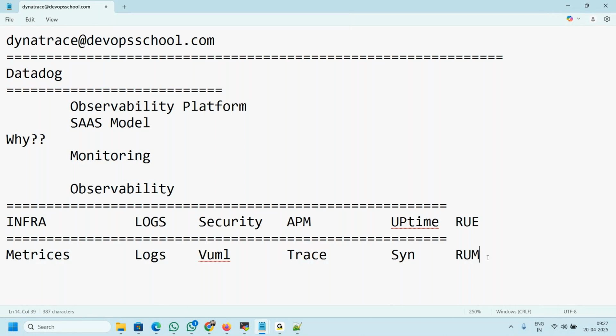That means whatever users you have on your website, you are monitoring them. Basically you want to know from which country they are browsing, which browser they are using, how much time they are spending, which pages they are visiting, all this you want to monitor. So basically, simple solution. Nowadays, everyone will ask you to set up observability. As part of it, you have to set up end-to-end monitoring, and throughout this end-to-end monitoring, you need to gather all these data points, which include metrics, logs, vulnerabilities, APM, I mean traces, synthetic, and RUM.